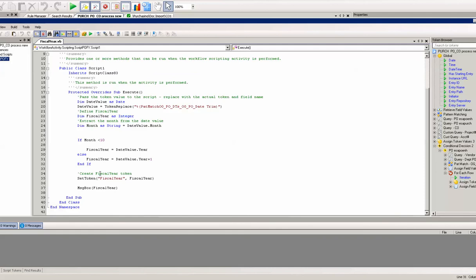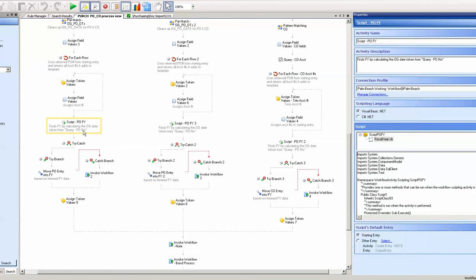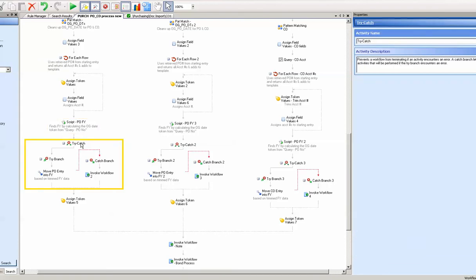And here's a really useful thing for later. Future use, set token, fiscal year. So this creates a token that can be used later in the message box. I'm not sure if that's needed. I'm going to leave it since it's not messing anything up.